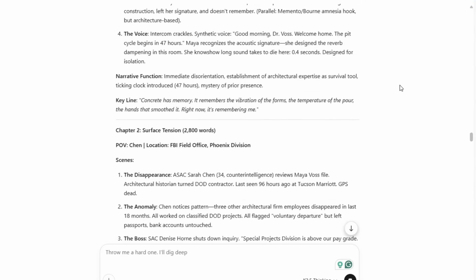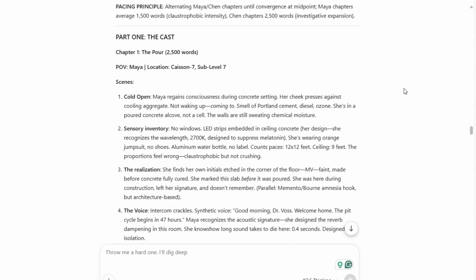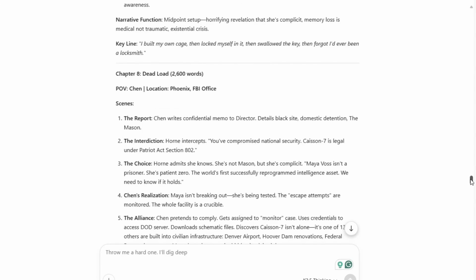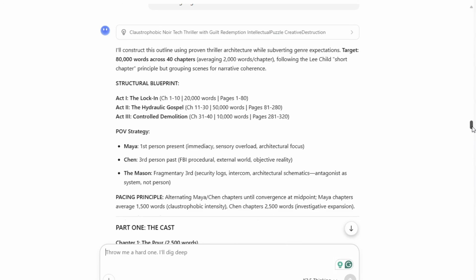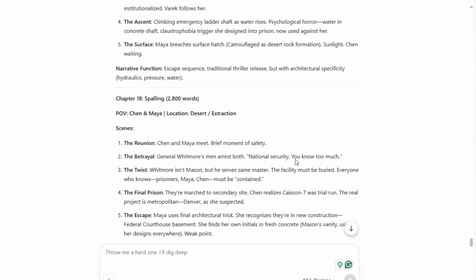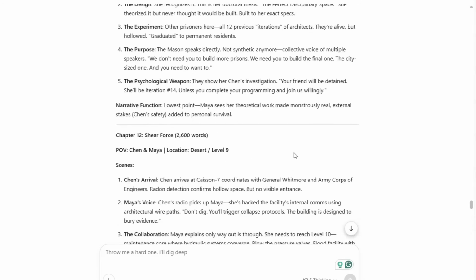So I'm just going to scroll through here. We have part 1, the cast, the scenes, and what happens in the scenes. Let's see if we have all the chapters. We're targeting 40 chapters, but it actually gave me 21. All right, thick middle, explosive end, structure. To me, this looks great. I'm going to give it an A+ for the outline.